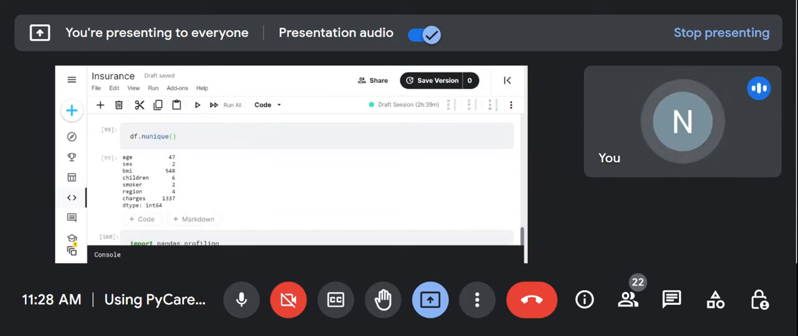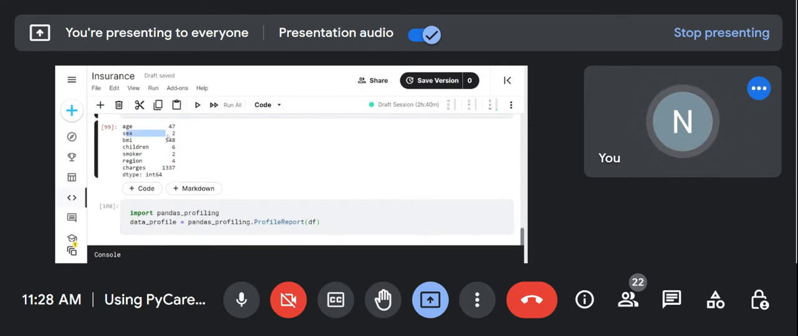Okay, so then I tried to find what are the unique values which are present in my data set. So for gender, I have two unique values, male and female, and in children, six, so there could be 0, 1, 2, 3, 4, 5. Okay, so six unique values are present in children. Then two in the smoker, four in the region, and charges is obviously continuous.